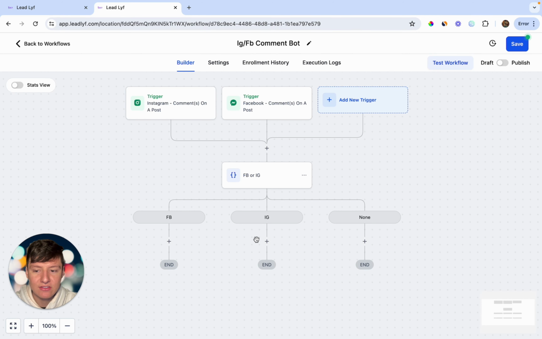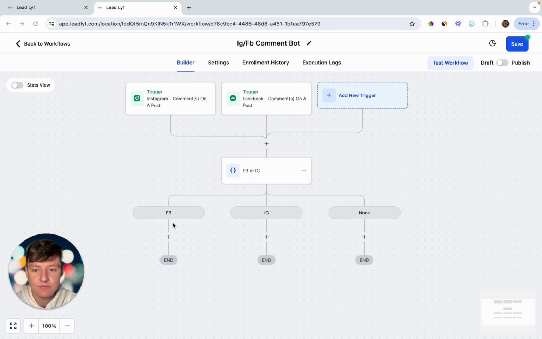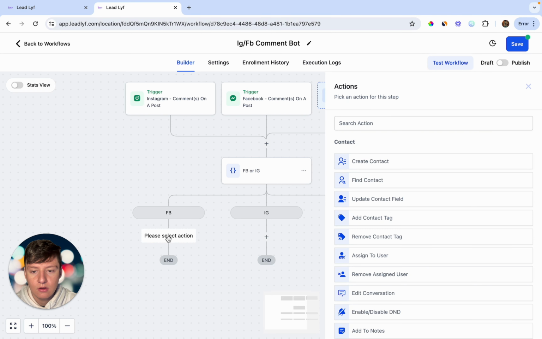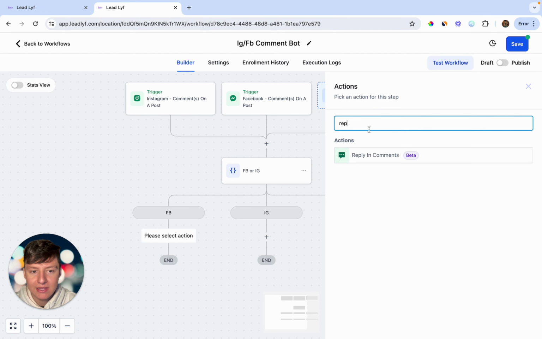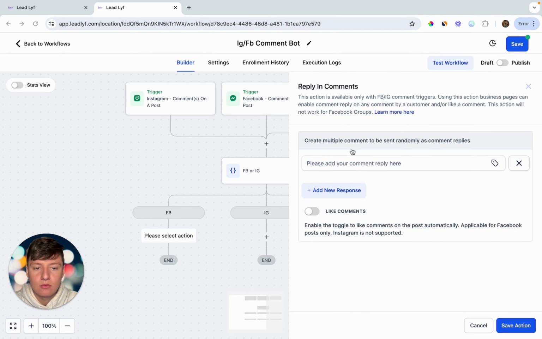Now we're going to want to add another action. So the first action that we're going to add is for the Facebook post, and basically what this action is going to do is reply to the comment on this post. I'm just going to click on this plus, and then I'm going to come over here and type in reply in comments, and I'm going to click on this action. So in here is where you want to add a couple variations on how you want your bot to respond to the comments. So you don't just want to add one response in here, you want to add a couple.